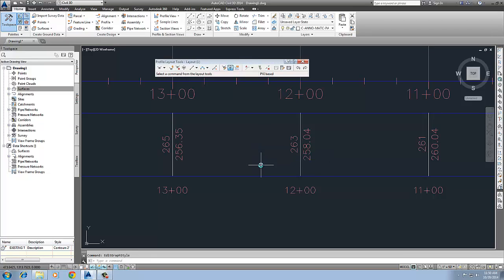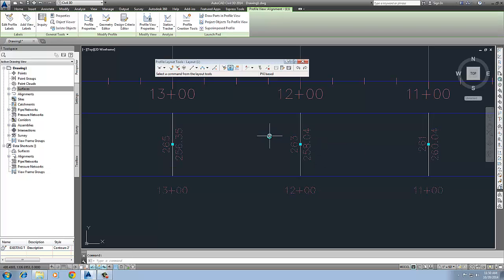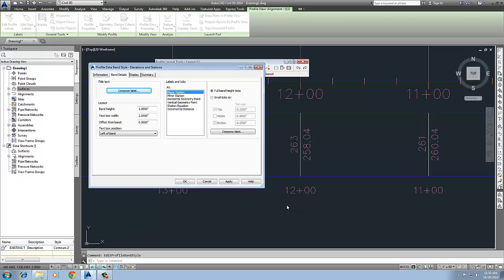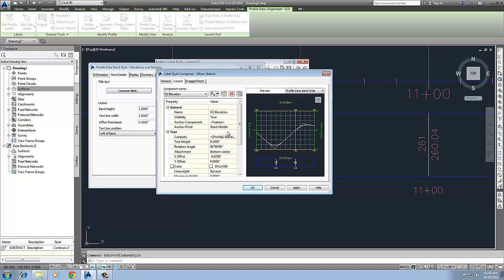Okay, let's generate the intermediates at a 50-foot instead of 25. It's set right now currently to 25, and these ticks up here are showing at 25, or 50 rather. What we'll do is generate the intermediates first, or the minors. So again, I'm going to click on the band, go to band style, minor stationing, compose my label, and in this one all I want is a proposed elevation. So I'm going to get rid of existing elevation. If it says EG, just delete it.